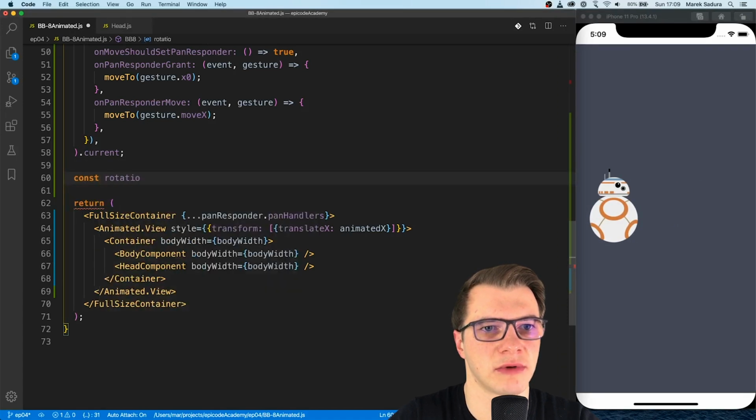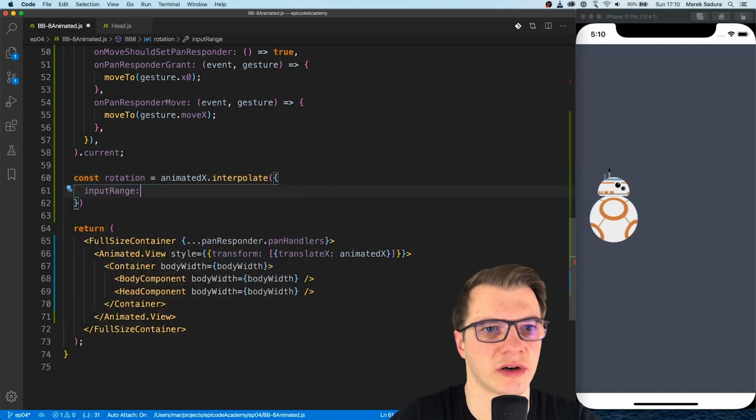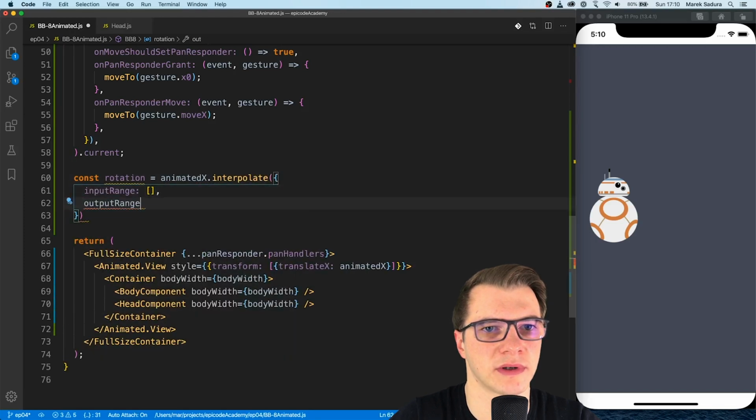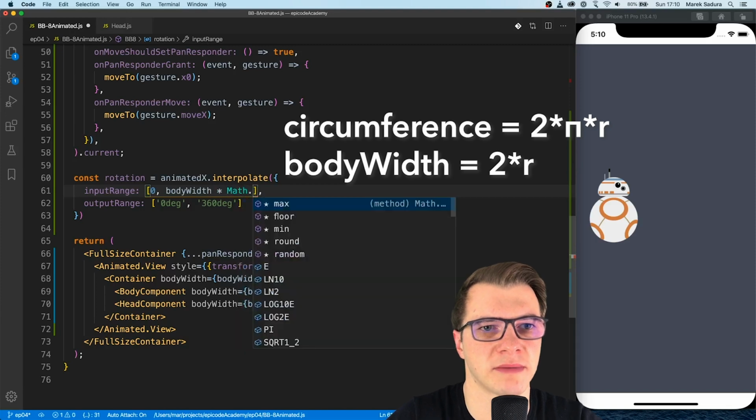So now let's interpolate animated X position to reflect body rotation. Let's start with output values in this case, which are rotation degrees from 0 to 360, which is full circle rotation, and input distance from 0 to circle circumference, which is body radius multiplied by pi.